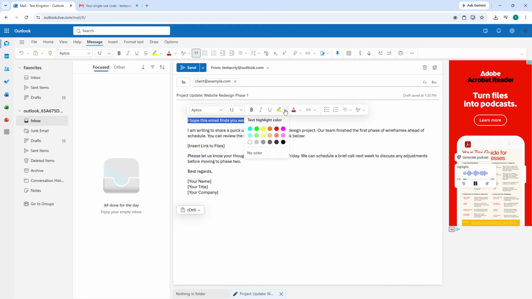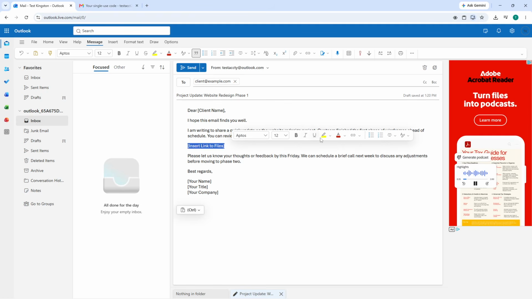Click the small arrow next to that marker icon. A palette drops down with colored squares and a no color option at the bottom. Choose yellow. I use yellow for deadlines because it stays readable against a white message background and it looks like a standard highlighted line instead of an error. The selected text immediately picks up a yellow background.